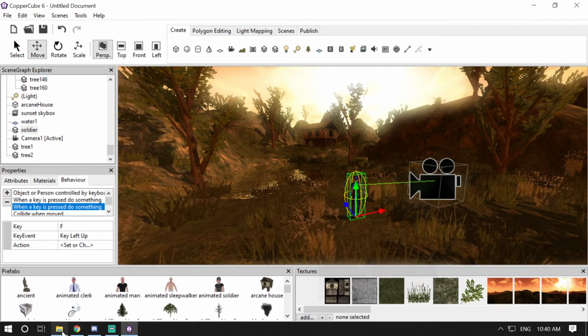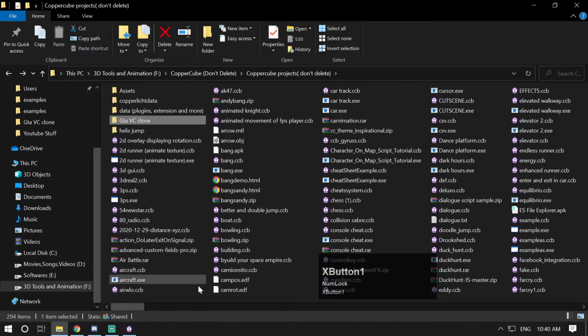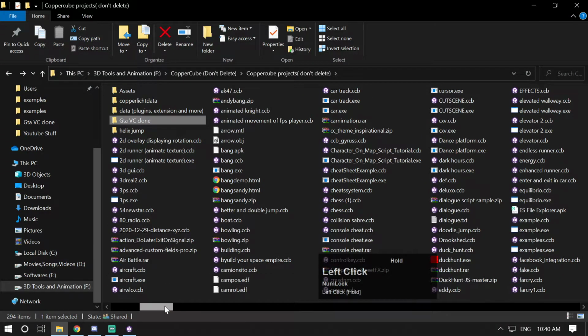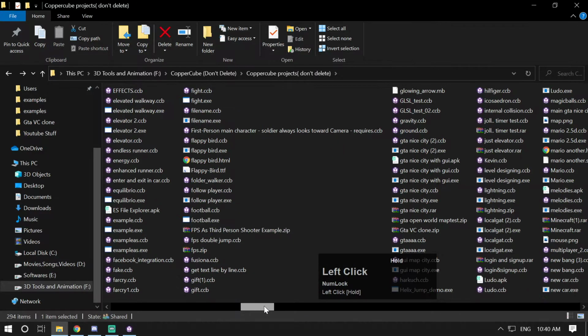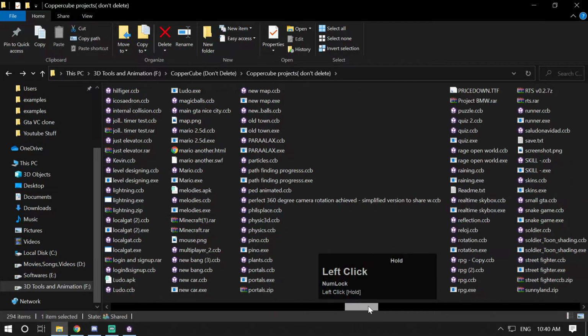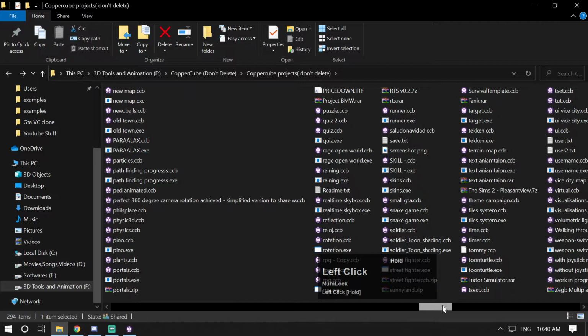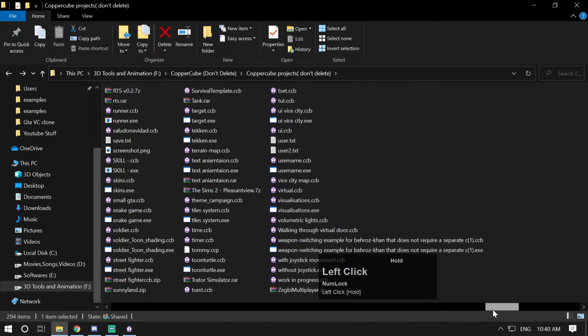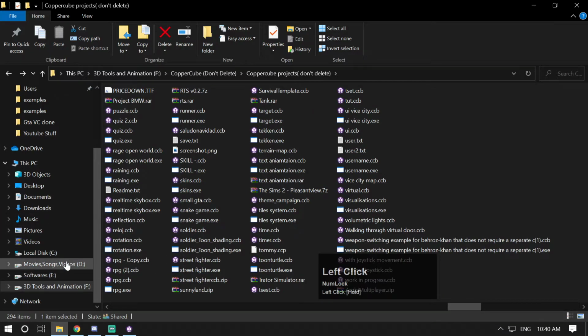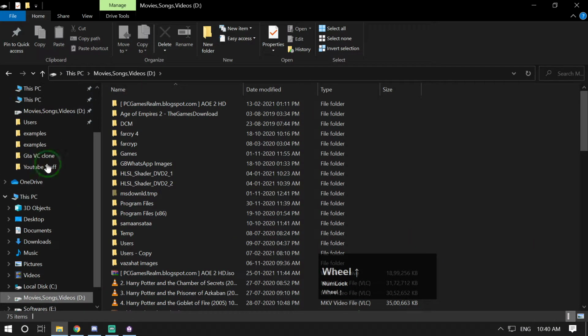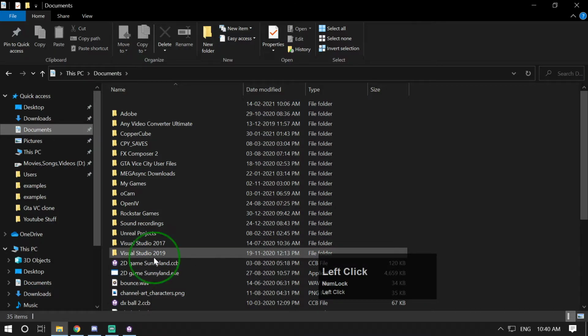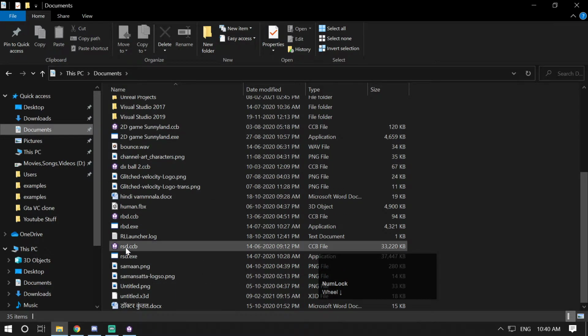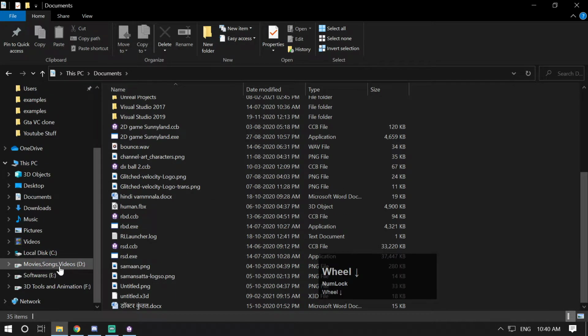Yeah, I know that you guys have seen this Coppercube project directory, which is really big. I don't know how big it is, and there are a lot more saved in some other places. For example, in my documents there are some, and in my other drives.